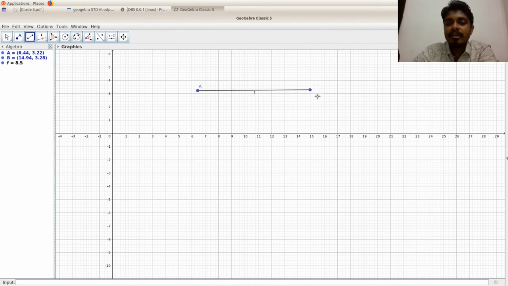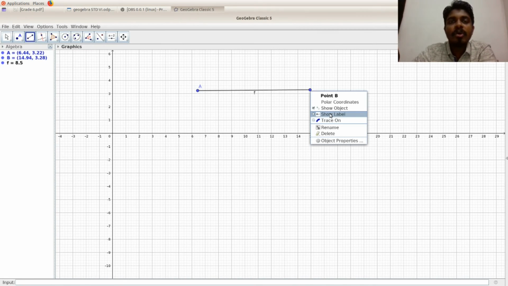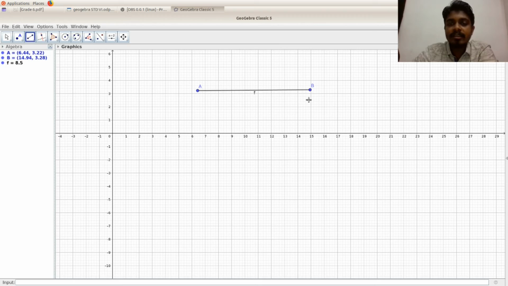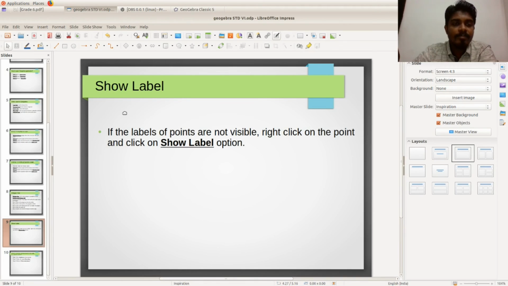If I want to make the label visible here, what do I have to do? Yes, the same. Right click on this point, click on the option show label. So you can see here the label B. That is our first point, show label. I have written here, if the labels of the points are not visible, right click on the point and click on the show label option. Is it clear, my dear students?